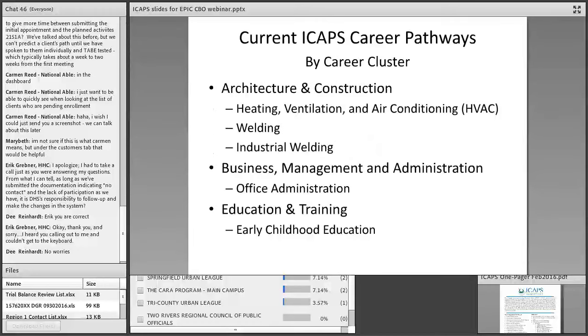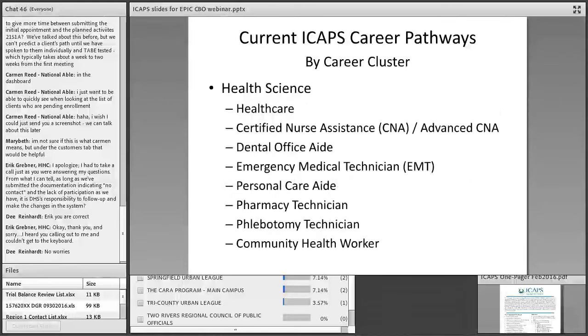Next slide, please. Okay, so I put in here a list of the current pathways that we have running with ICAPS programs, and I divided them by career cluster. We do have programs running HVAC, welding, and industrial welding that all fall under architecture and construction. We have office administration programs under business management and administration. We have a couple of early childhood education programs. We have several, many under health sciences. We have healthcare, CNA, dental office aid, EMT, personal care aid, and so on.